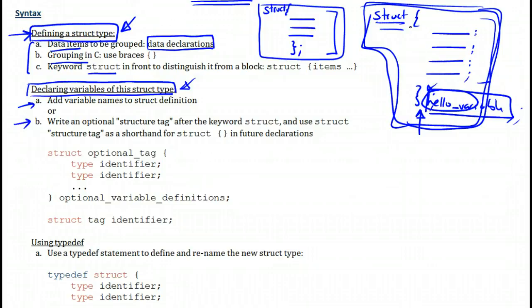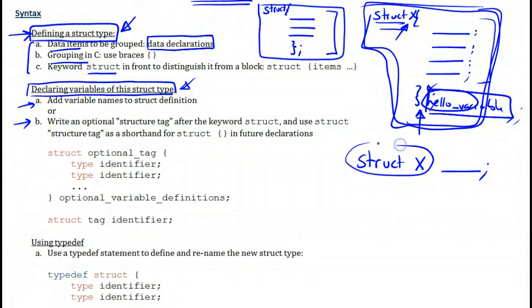Another way of doing it is by adding an optional tag right here. So you could name your struct so that you could use it later on. Instead of redefining it every time, you would just add a name to your struct right here. So call it X, for example. So your struct is called X. Then later on, if you want to declare a variable of this struct type, you're going to do struct X, and then the identifier or the name of your variable of type struct X. So instead of retyping the entire definition of struct X, you just do struct X and then write the variable name. So these are 2 ways of doing it.